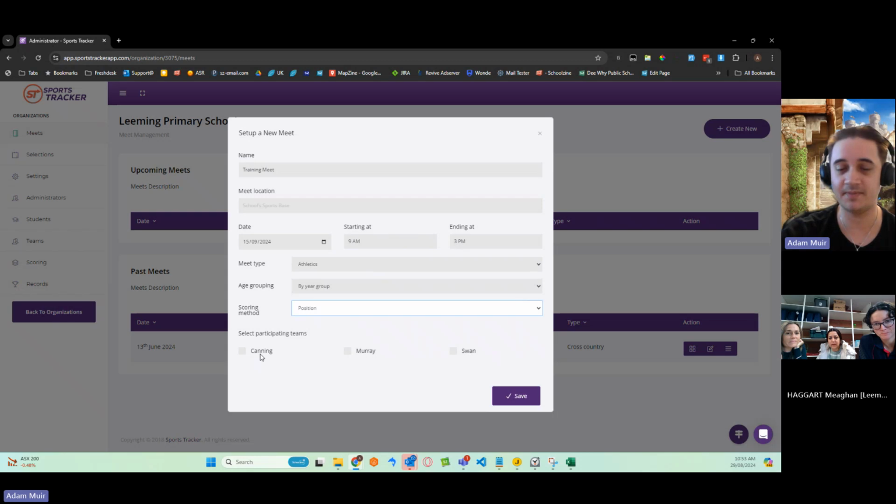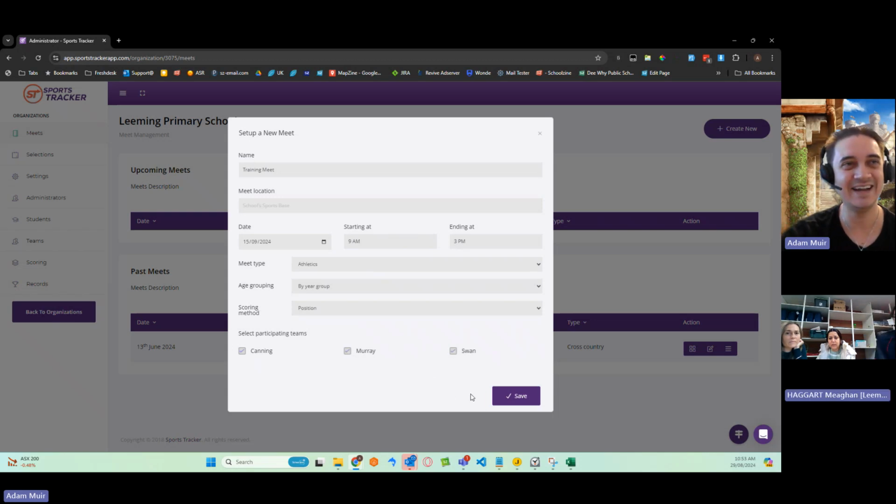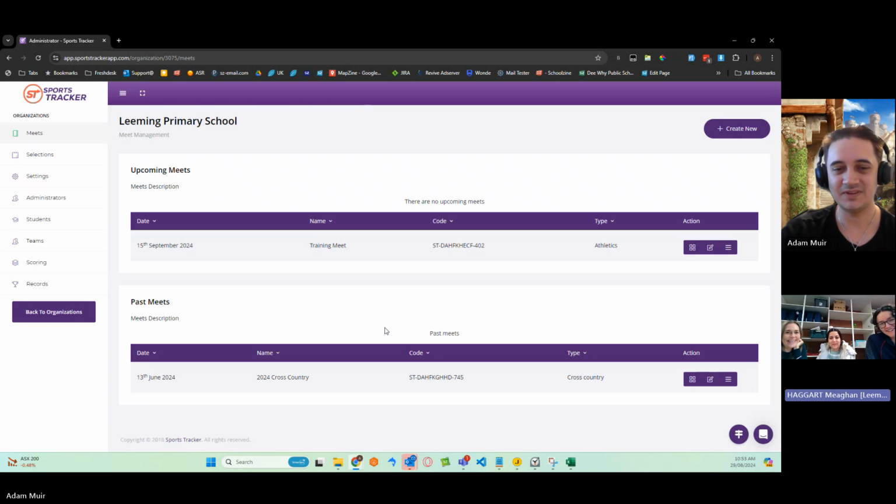And then you can pick the participating teams for your carnival. So if it's only running between 2 of your houses, for example, you can pick the 2 that are participating. Most people will just click all because generally everyone's participating. But it should be all good. Sorry, Swan, you can't do it. So then we can go save, and then we can put our meet up here.